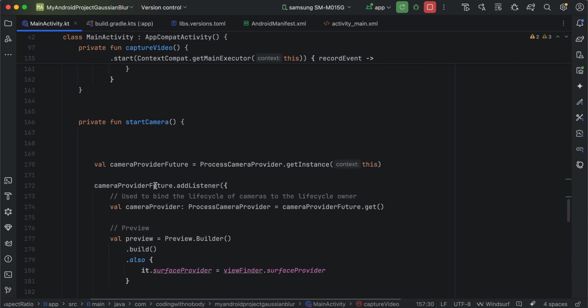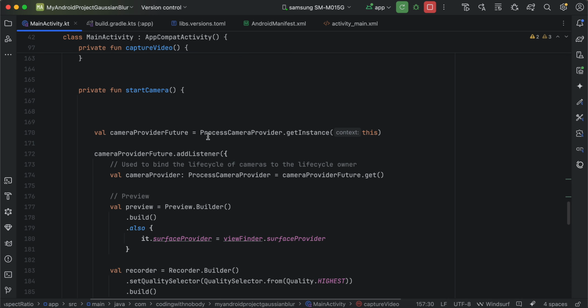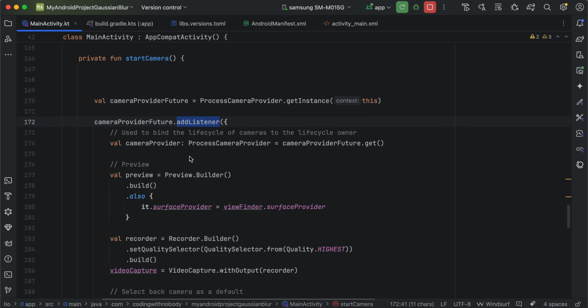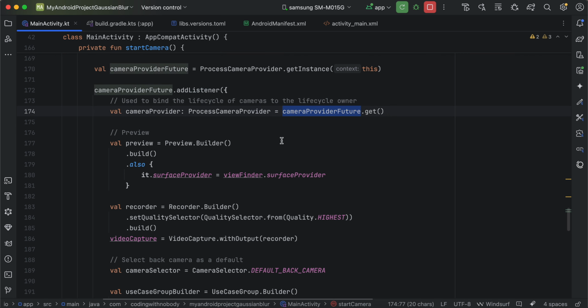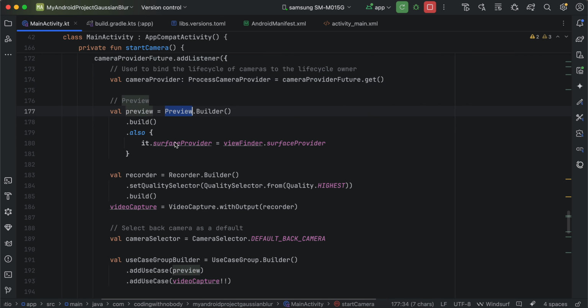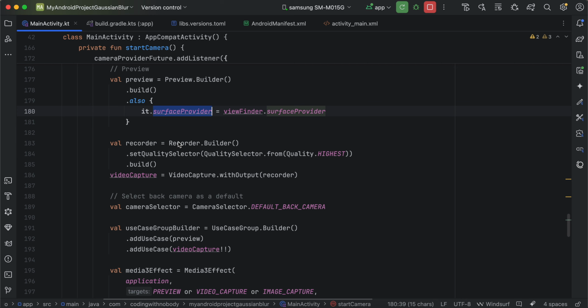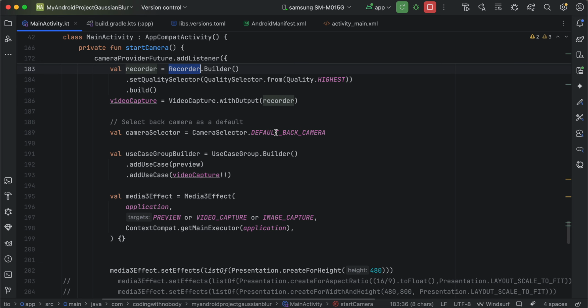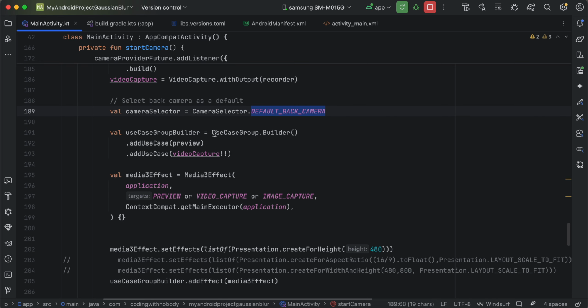Then inside startCamera, we just do cameraProviderFuture, then add a listener to it. Then we get the cameraProvider, then we initialize our preview, we assign it to our surface provider. Then we just do Recorder.Builder, set quality selector. Then we just do VideoCapture.withOutput, passing our recorder. By default I'm using the back camera. Then here we just do UseCaseGroup.Builder.build, add our preview as well as the videoCapture use case.